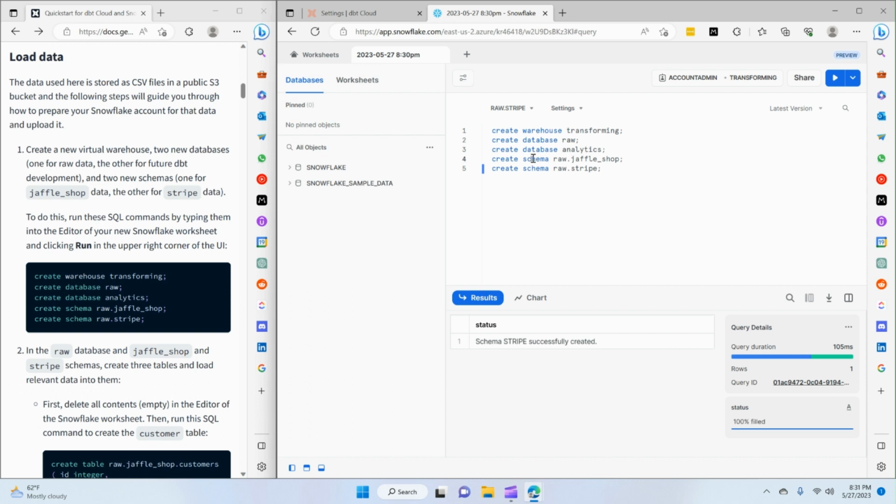Raw is a database where we'll be storing our raw data, and analytics would be the database where we'll be placing our data after the whole transformation is done. And then you can see that we are creating two schemas under the raw database. One is jaffle shop and another is stripe.